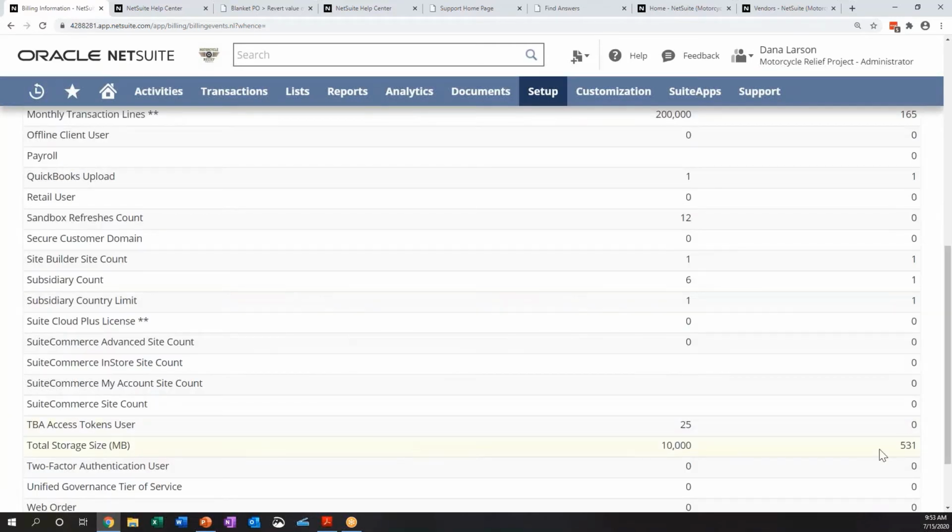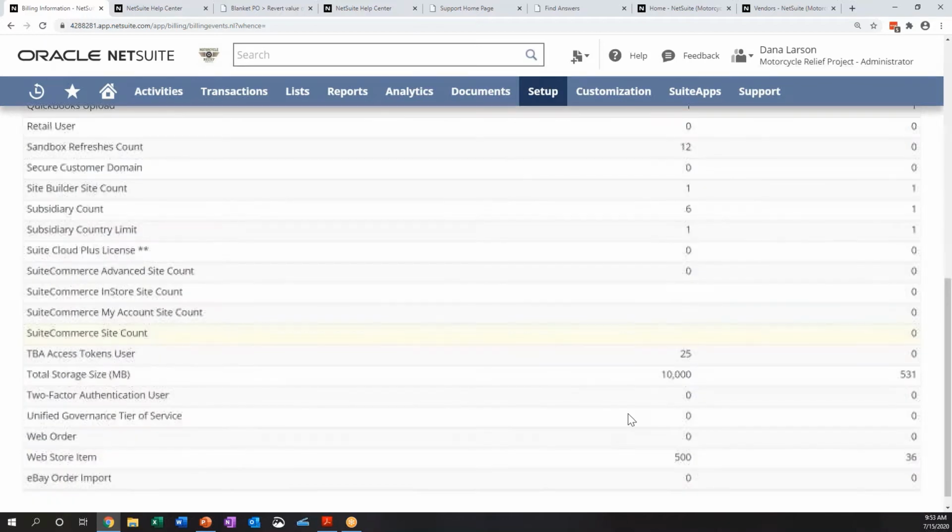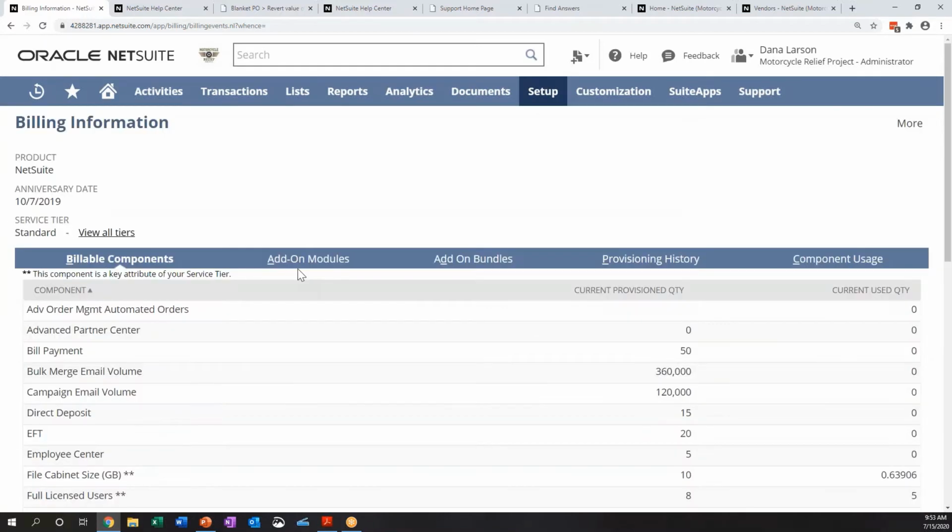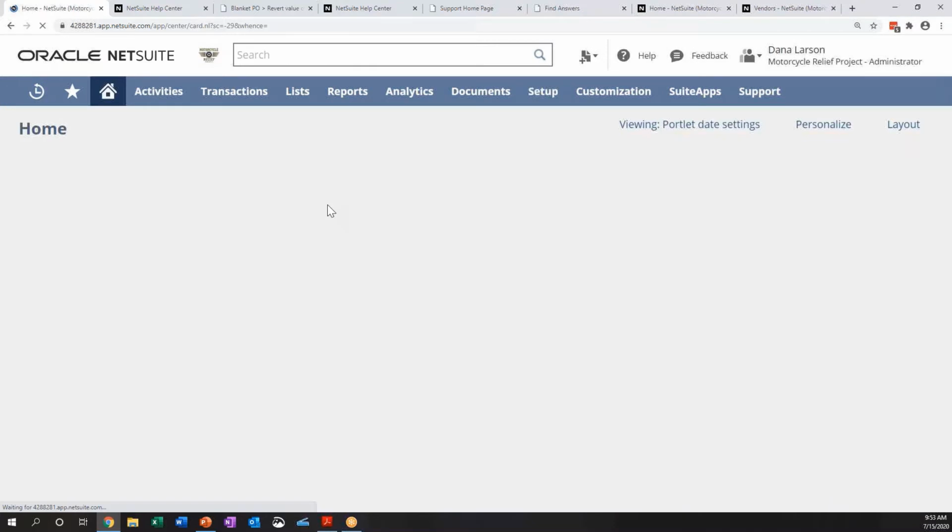It'll also tell you what add-on modules you've purchased, what bundles you've purchased, your provisioning history. I think it can be really helpful. Now I'm in as admin, and that's why I can see this. You may not be able to see it in your role, but if you're an admin, I think it's very helpful.